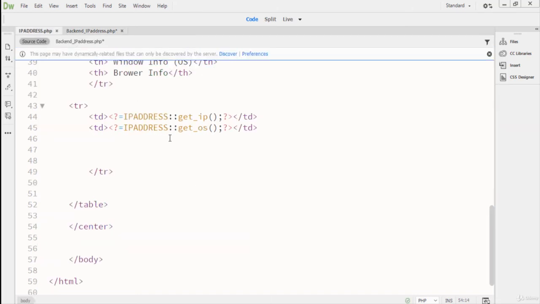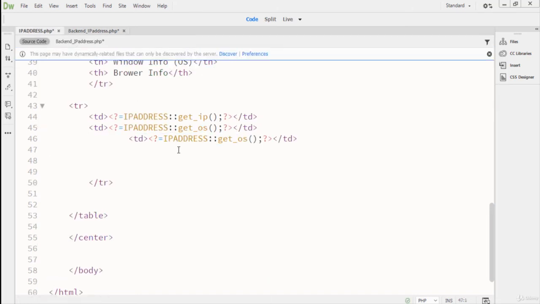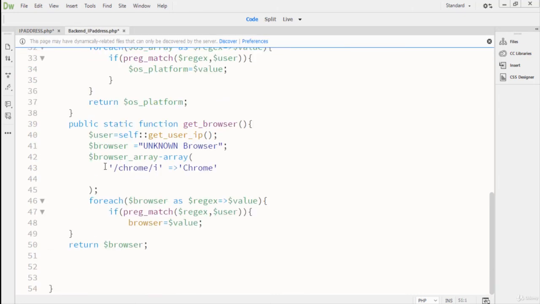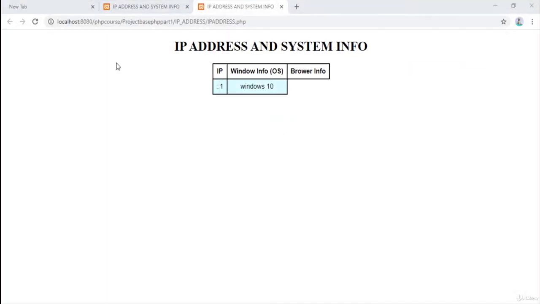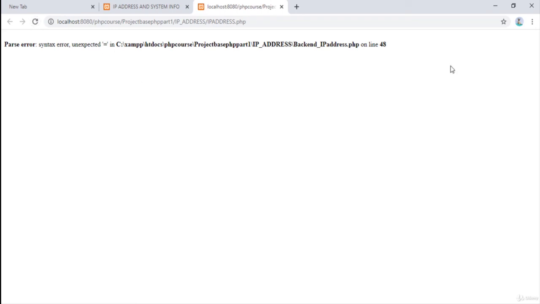Now I go to the front end file right here, and I just copy this and paste it right here, and now you can see that I write that this is the IP address, and that will simply get underscore browser. Here I have to write that this is the value of get underscore browser. Okay, it's fine now.